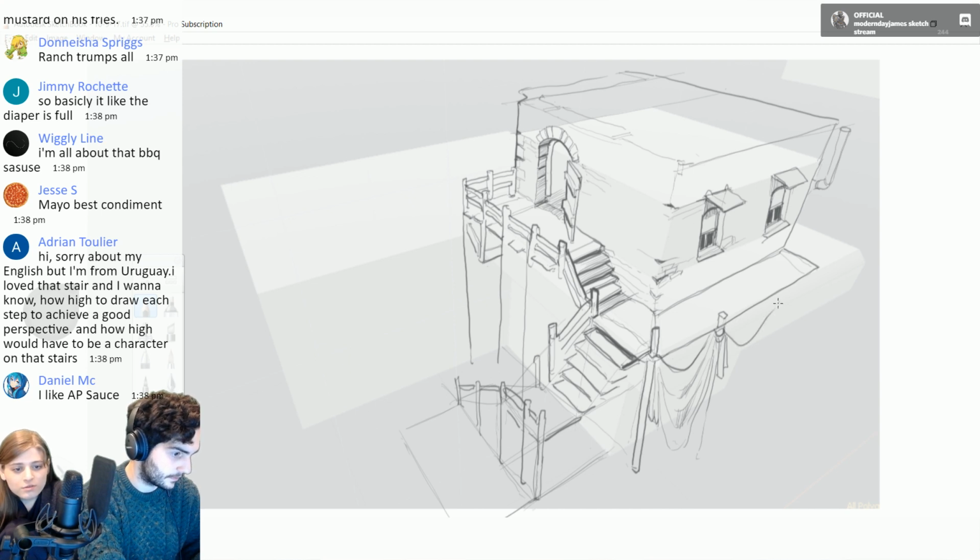Jimmy said basically it's like the diaper is full. Yeah.